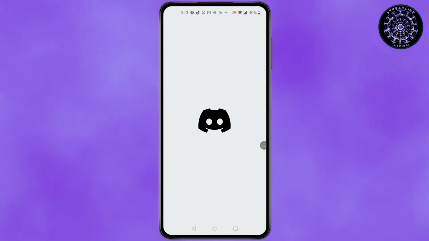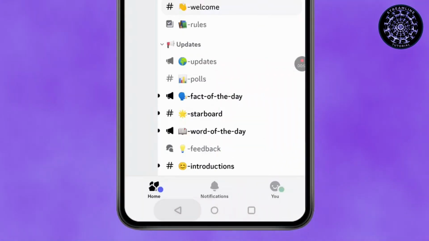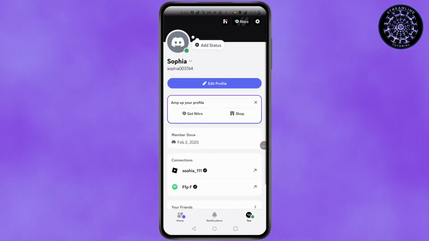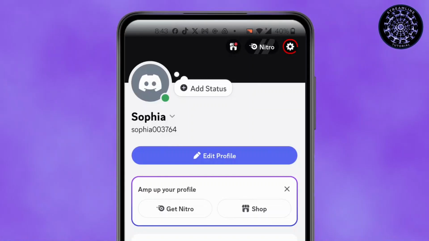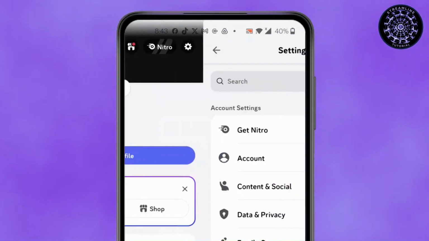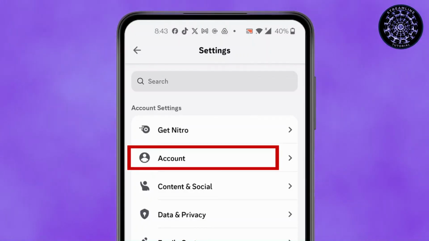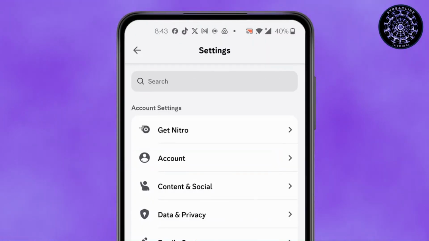Open Discord. You'll find this kind of screen pop up. Click on You located at the bottom right corner of your screen. Then click on Settings icon at the top right corner of your screen. Then click on Account, which is the second option, below Get Nitro and Content Social.